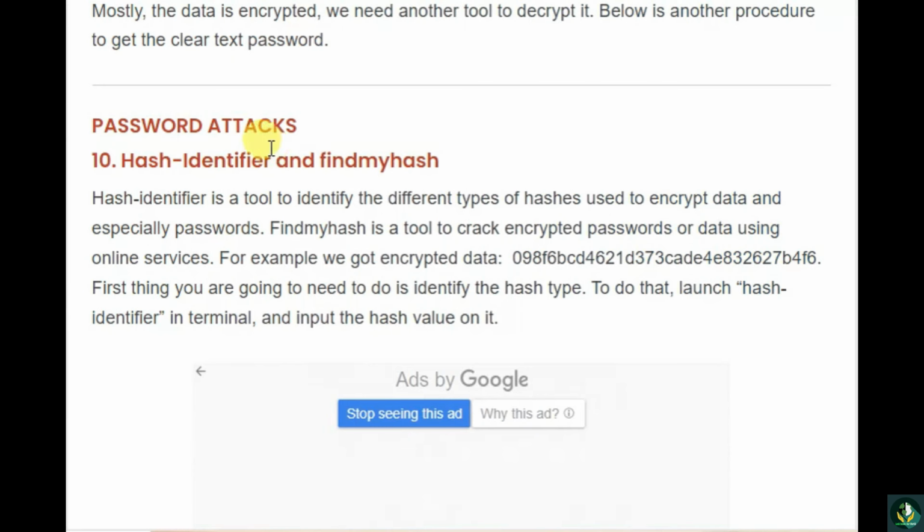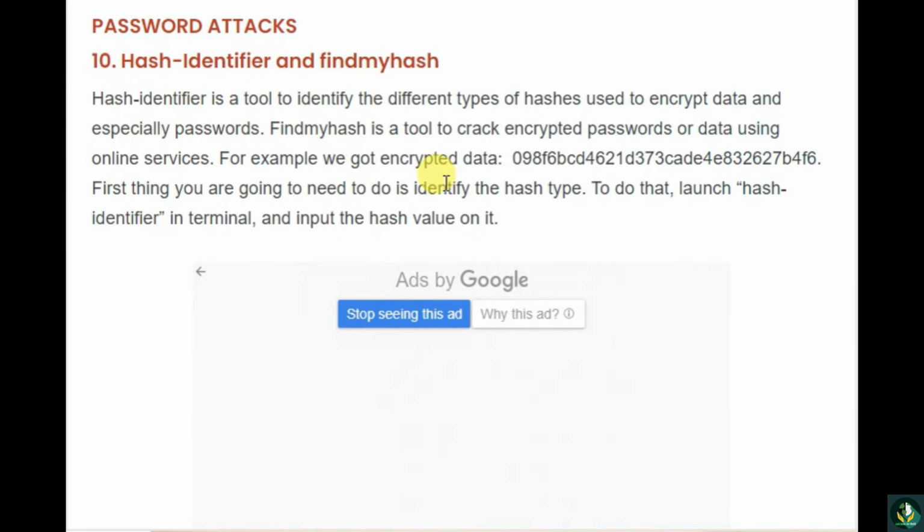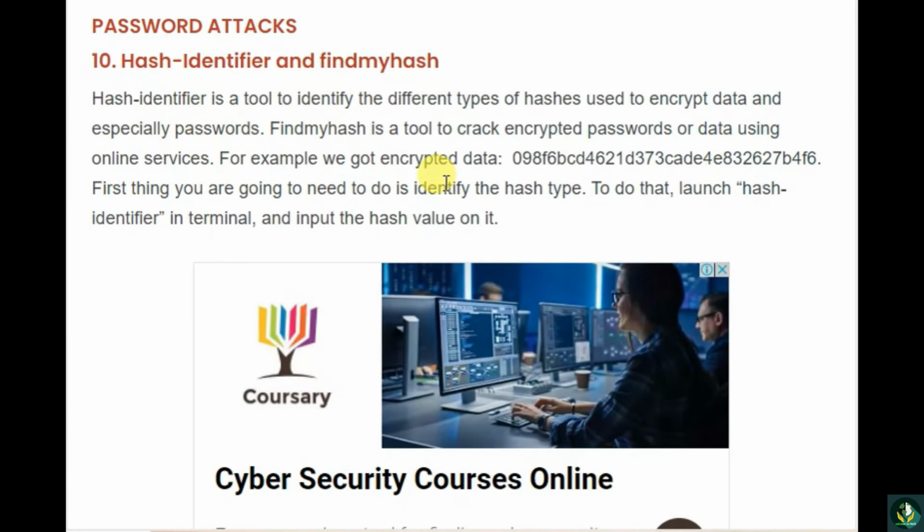Number 10 is Hash Identifier and Find My Hash. Hash Identifier is a tool to identify the different types of hashes used to encrypt data, especially passwords. Find My Hash is a tool to crack encrypted passwords or data using online services. For example, we got encrypted data like this. First thing you are going to need to do is identify the hash type. To do that, launch Hash Identifier in terminal and input the hash value on it.